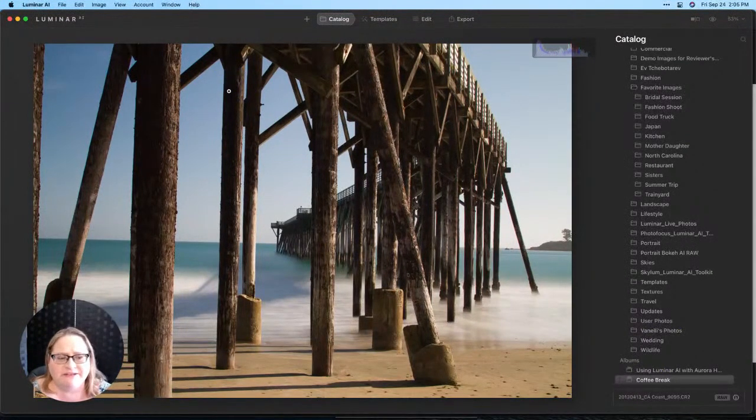Now the sky in this image is pretty bland. One of the things we can do in this photo to jazz it up is to pop in a new sky. Now you might look at this image and go, wow, this would be a tough one because we have all of these spaces between all of the pilings. This is where that AI comes in really handy, and you're able to pop in a new sky in a situation like this that's challenging.